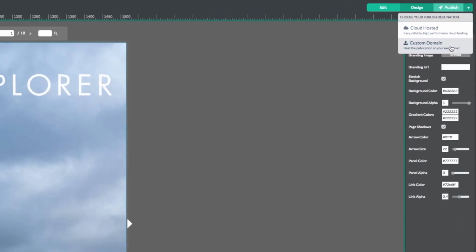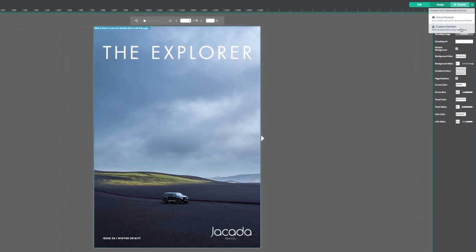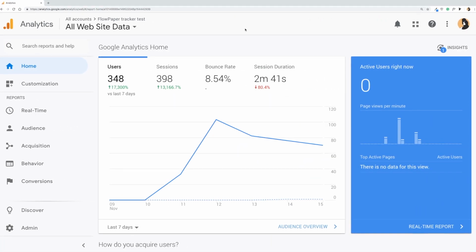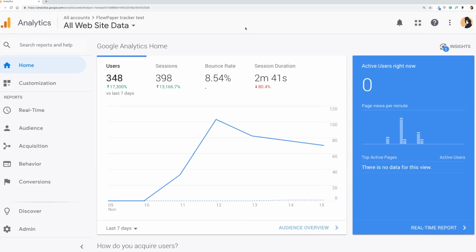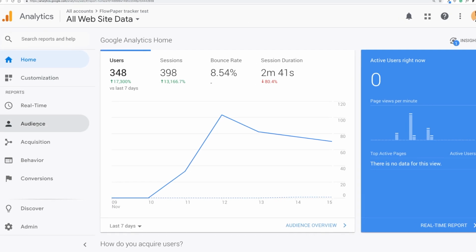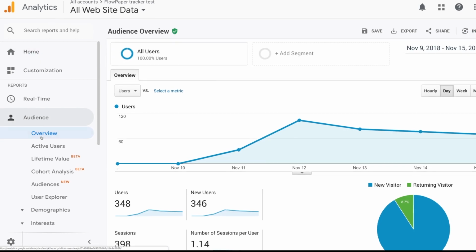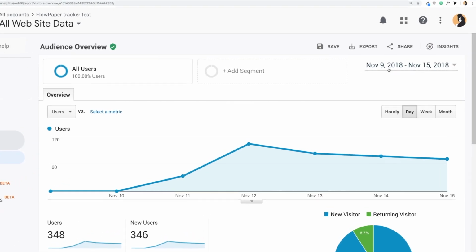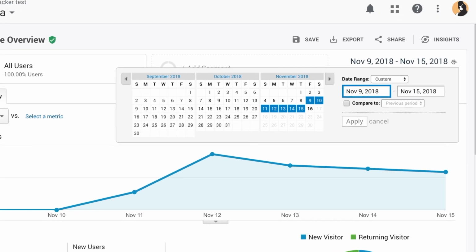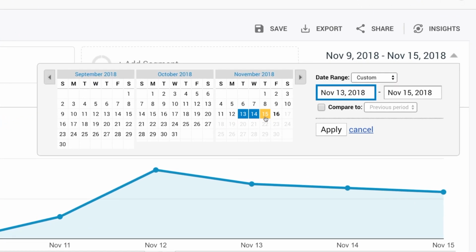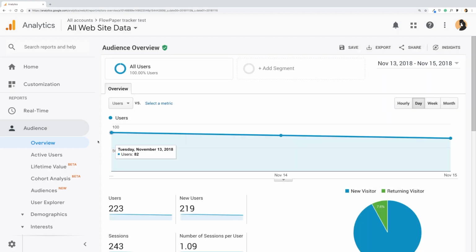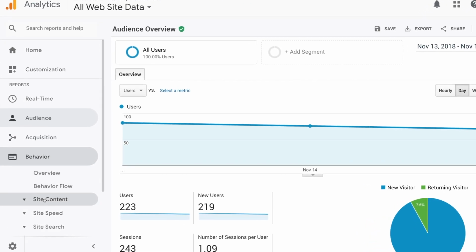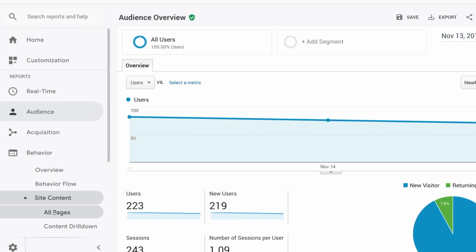Once you have completed these steps and have had some time for your publication to gather views, head over to Google Analytics to see what kind of information is tracked. I'm going to start by heading over to Audience and then Overview. Now I'm going to select a date range so I can view specific analytics within that time frame. I'm going to select November 13th to 15th. Now let's head over to the left-hand menu and select Behavior, Site Content, and then All Pages.